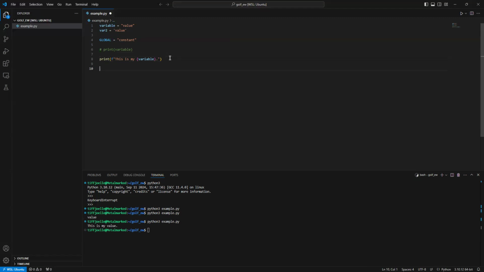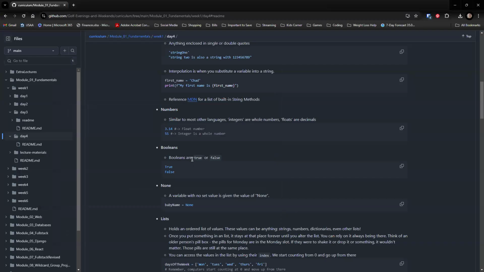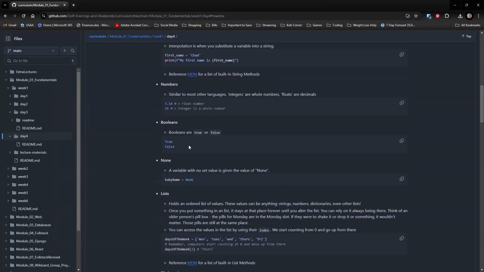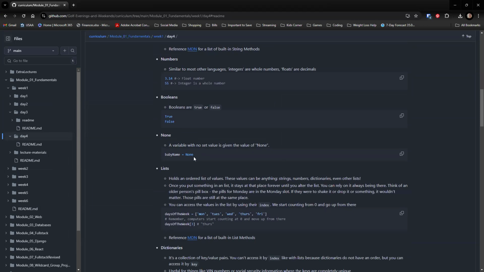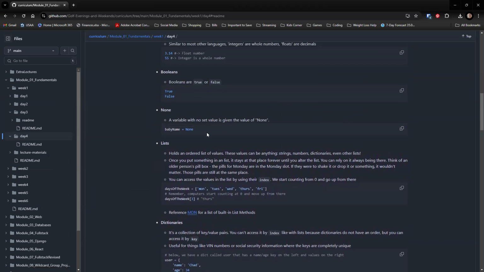Another variable type is numbers. Of course, you can have floats, you can have integers, so we won't go into that. We're just going to look at these here now. We can do Booleans, which is not changing much from JavaScript. And we can have a None type as well, which is like a null.